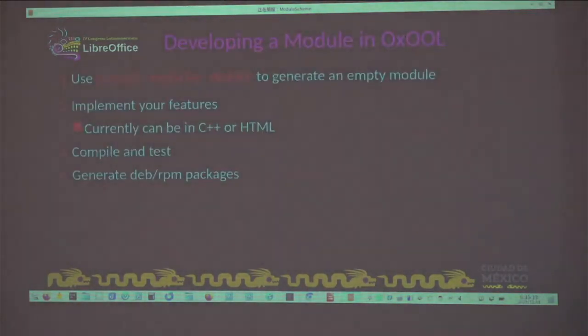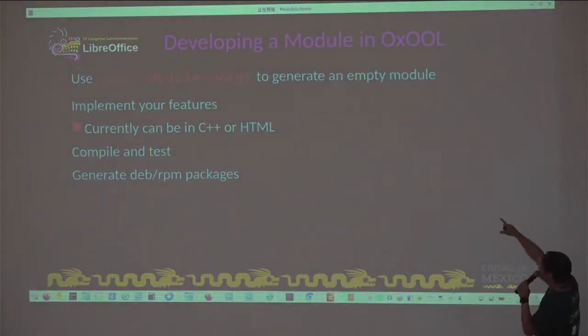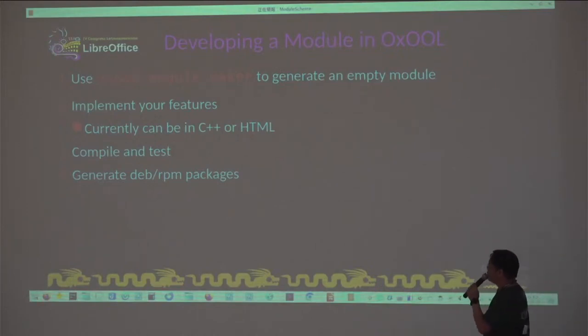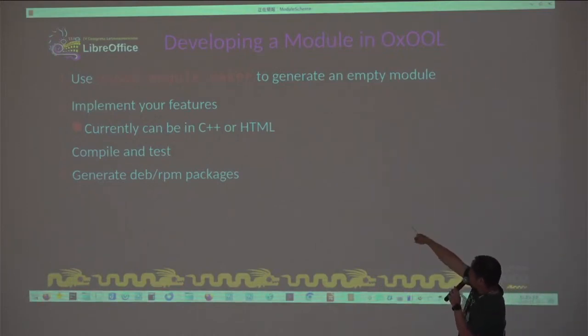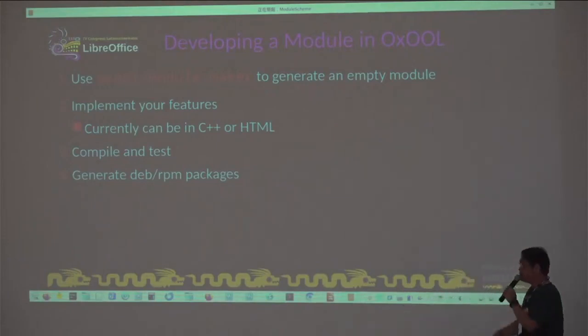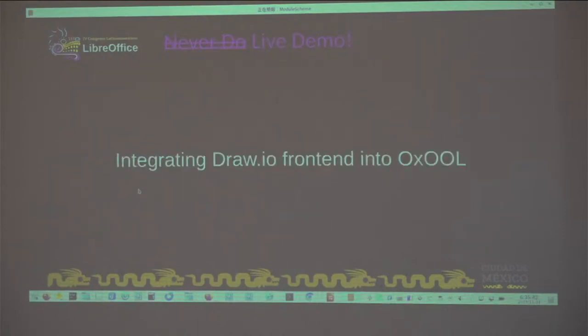Okay. So now I will give a simple demo about how to really develop a module in OxOOL. We have a tool, the module maker, to generate an empty module, a template, and we just directly implement the features, and we can also generate DEB and RPM packages. So now I'm going to give a live demo.